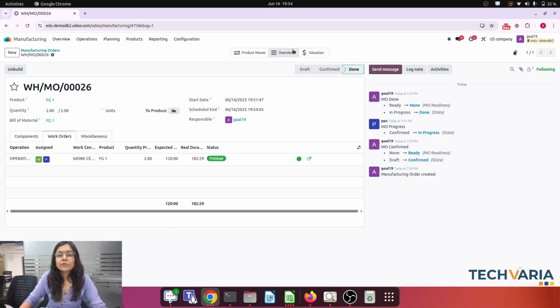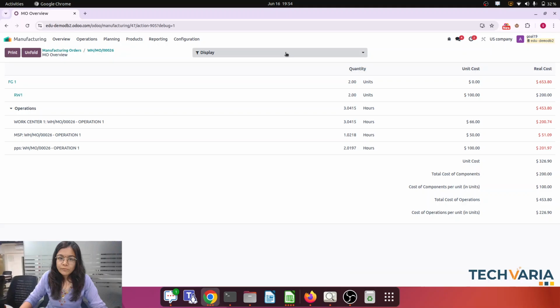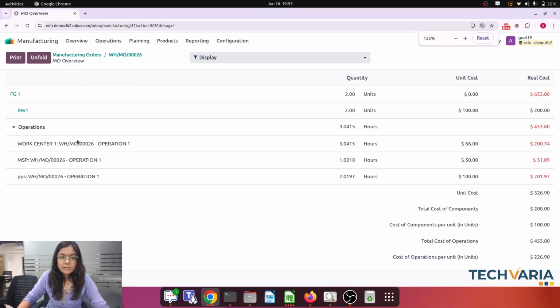Now let's check the overview. Here you can see the work center cost; let me make it bigger. This is my work center cost. Here you can see that for MSP the total is 1.02 hours, and based on that the real cost is counted, and for PPS there are 2 hours, and the cost is counted for that.